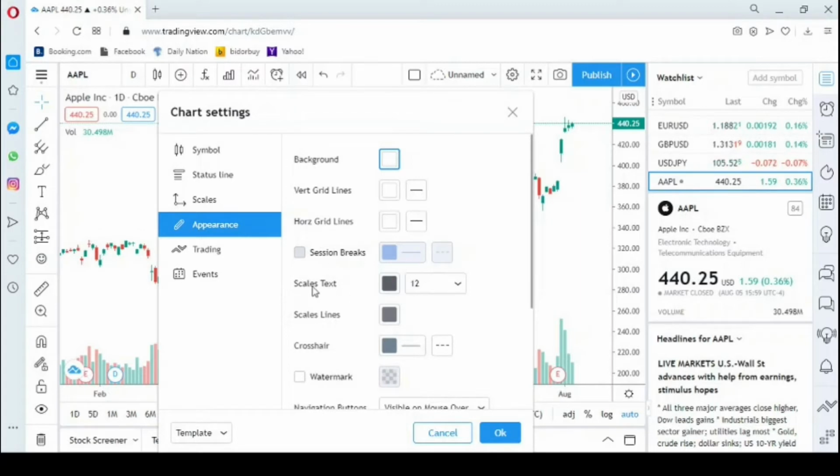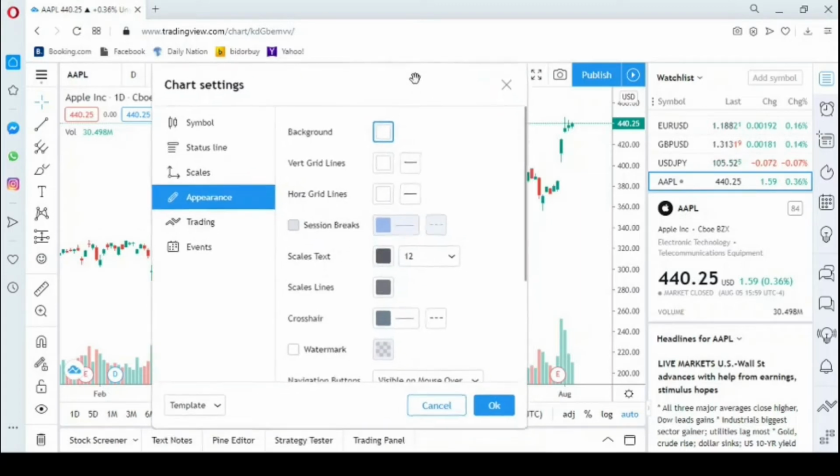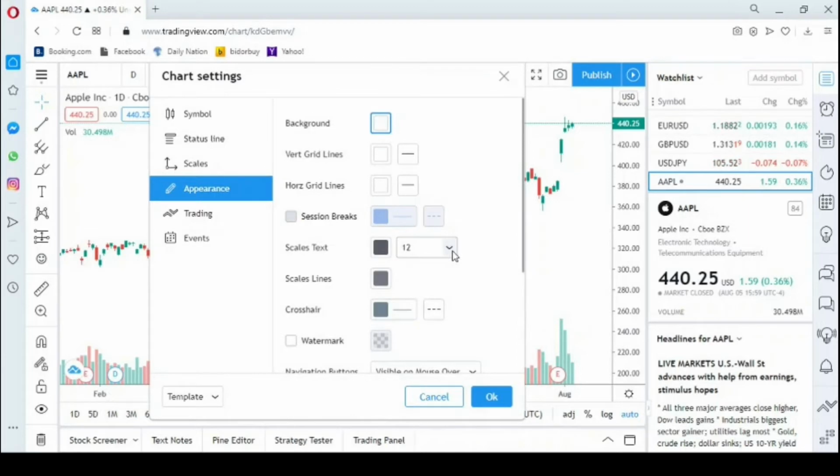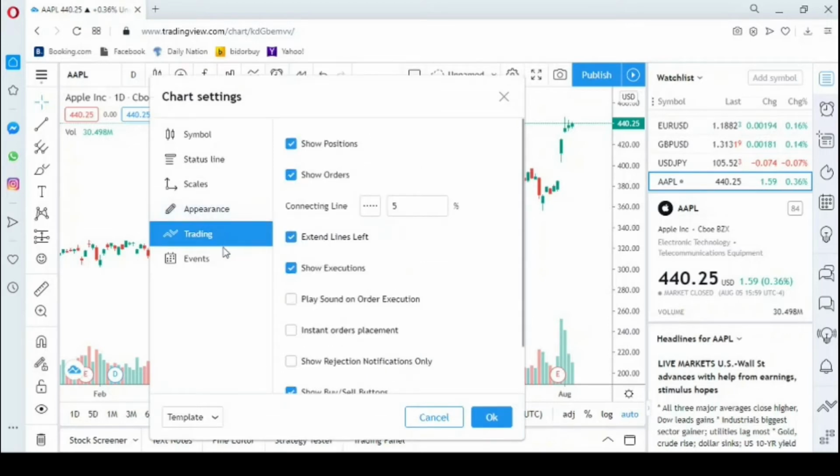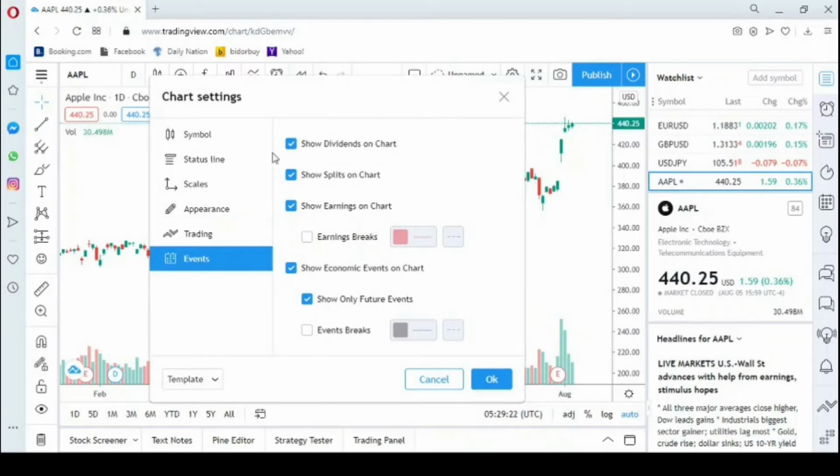Session breaks, scale text, this one here, this is the font size of the scale. If you want to increase the font size of the text, then you can go to 20, you can go to 16, 14, depending on how it suits your eyes. We come here to the trading, show positions, just leave everything here as it is by default. Then we have events here. For me, I just like to leave it here as it is.